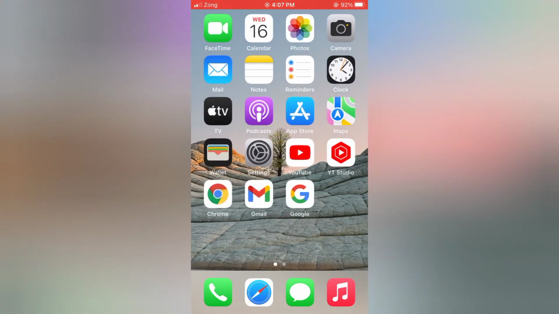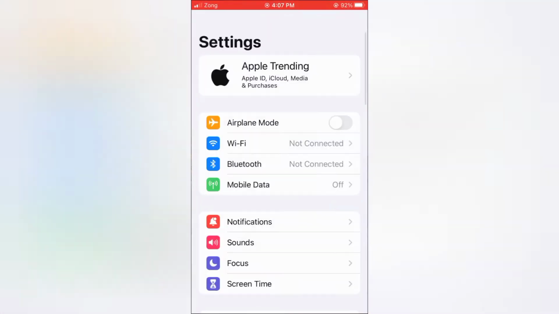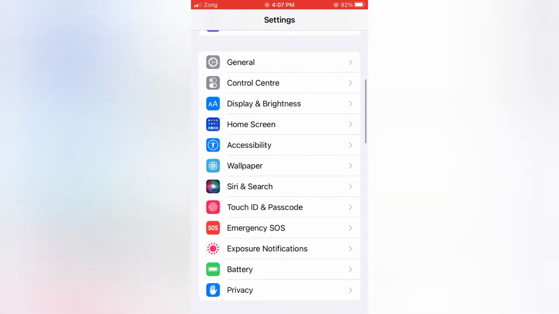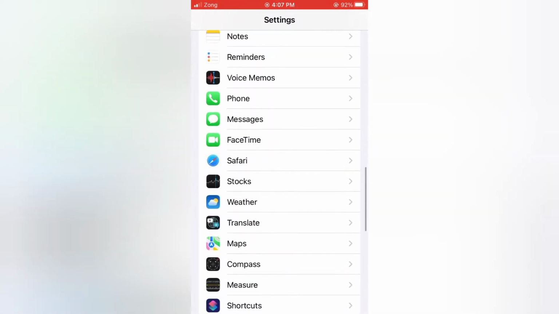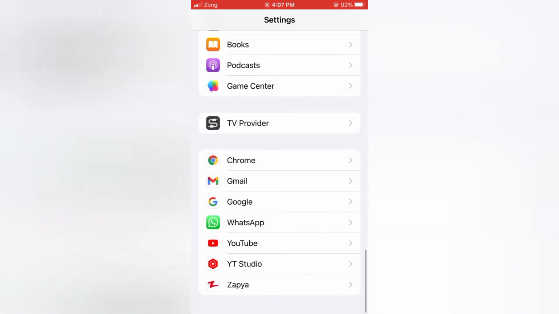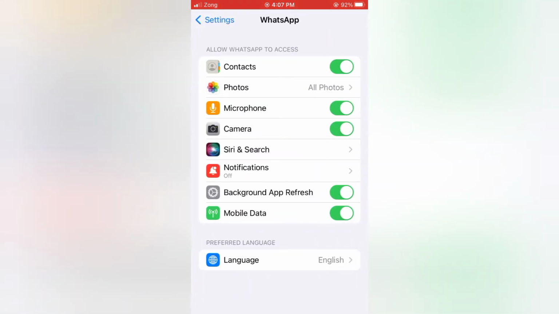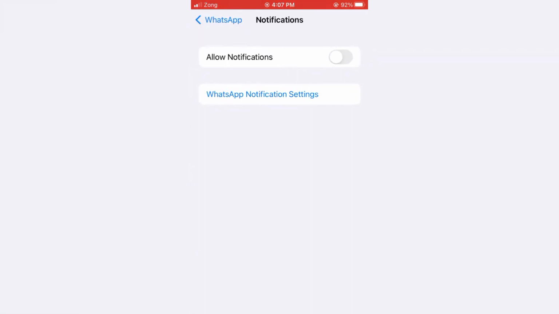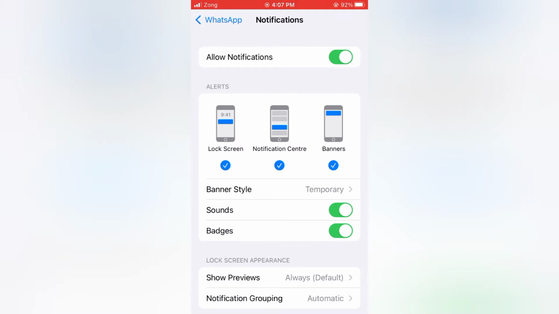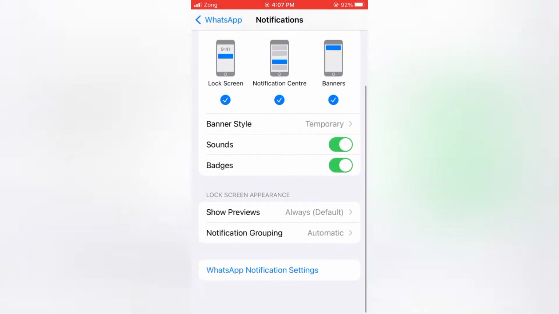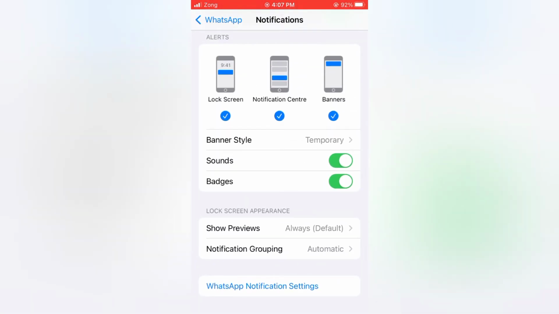Open the Settings app on any iOS device. Scroll down. Click on the WhatsApp app and tap on Notification. You can see what appears on screen: Allow Notification toggle, turn on. And scroll down, tap on WhatsApp Notification Settings.